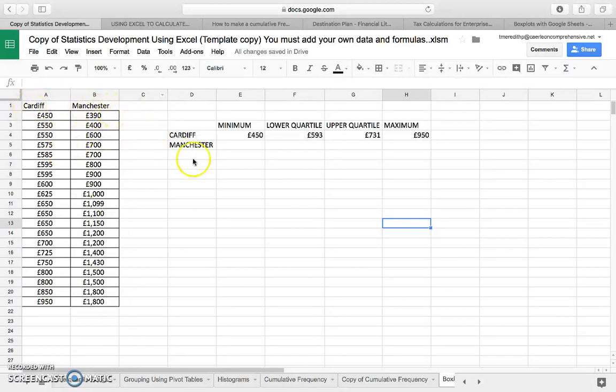Obviously, you'd have different titles. Change them here. I've already done the formulas there, and I'll show you how to do them for Manchester. They're both the same. We did these earlier, so you should be able to do them. So it's equals min, open brackets, highlight the Manchester values, close brackets, push enter.